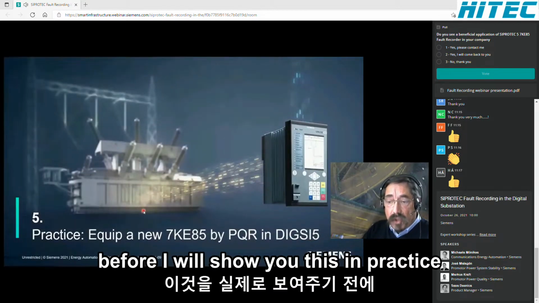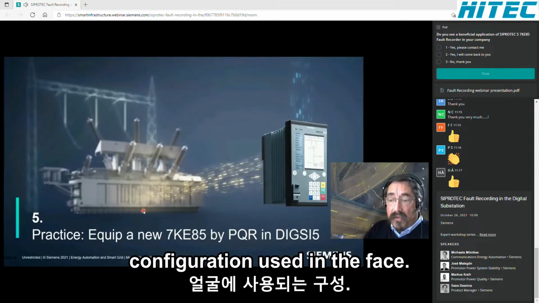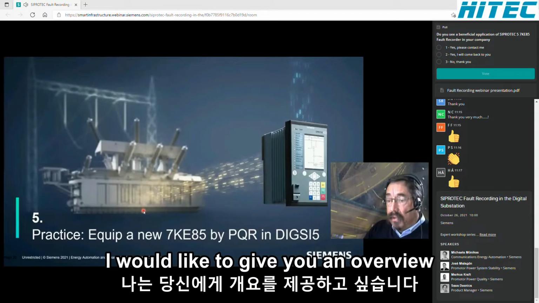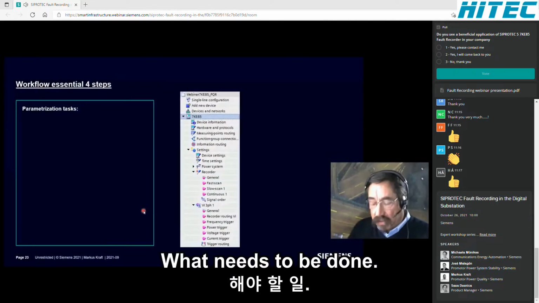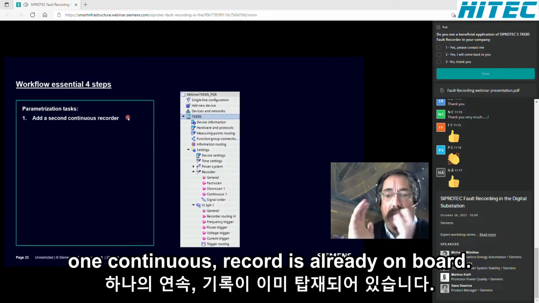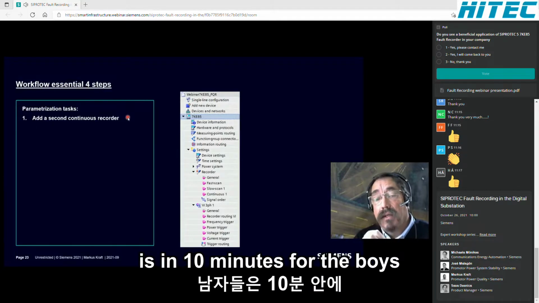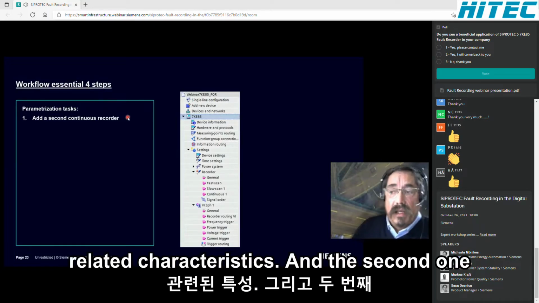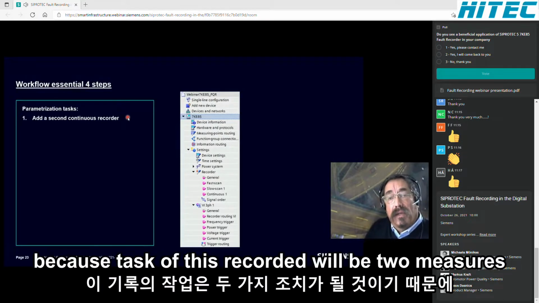So before I show you this in practice with the DIGSI configuration user interface, I would like to give you an overview of the essential 4 steps of what needs to be done. The first one is we have to add a second continuous recorder. One continuous recorder is already on board. This we will parameterize to 600 seconds, which means 10 minutes for the voltage-related characteristics. And this second, additional one, we will parameterize for 10 seconds, because the task of this recorder will be to measure the frequency.